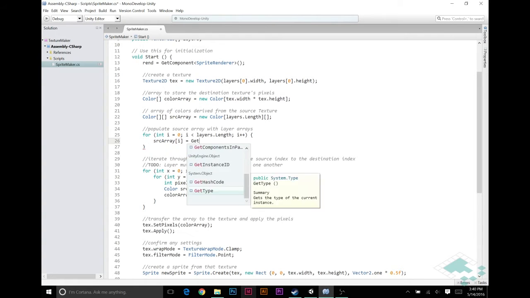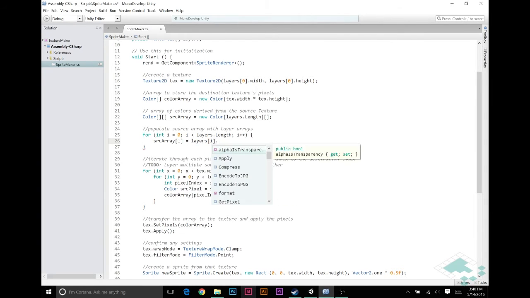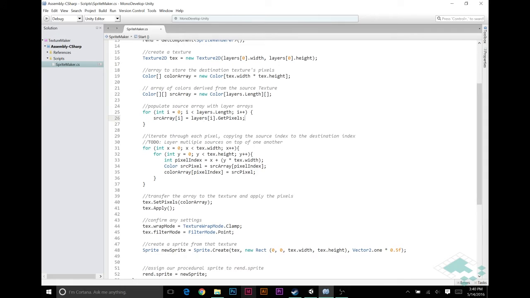equals layers I dot get pixels. So for each layer that we have, we're going to get all the pixels of that and put it into one of the secondary arrays within our source array. So now that we have a destination array that we want our ultimate pixels to go to, as well as this list of arrays of all the colors that we're going to be combining, we can now go through our same system of going pixel by pixel.